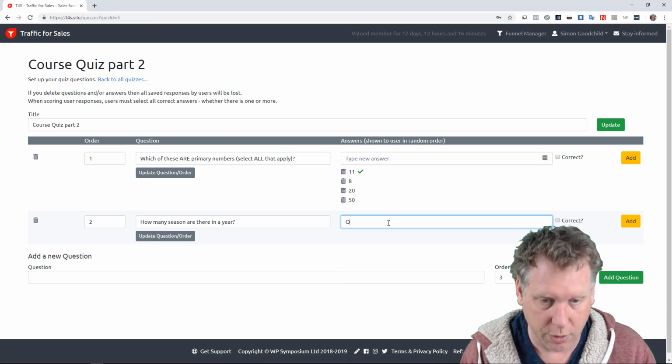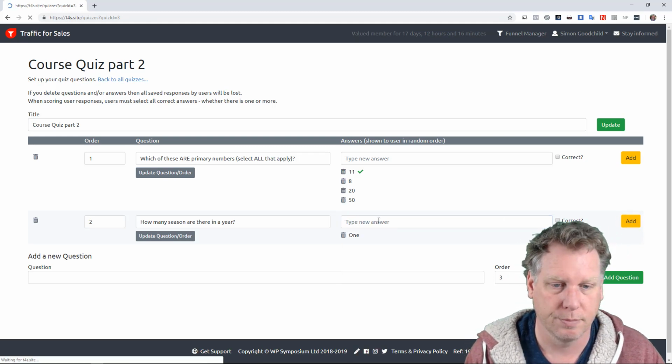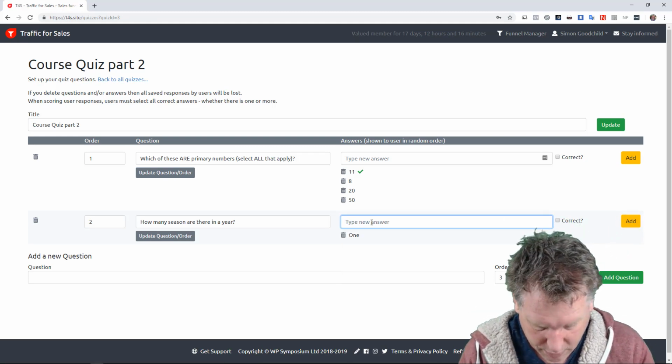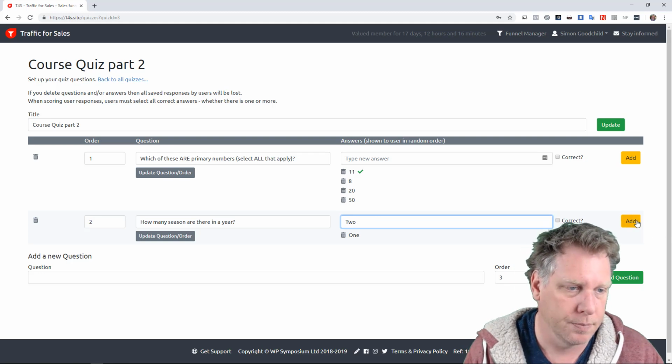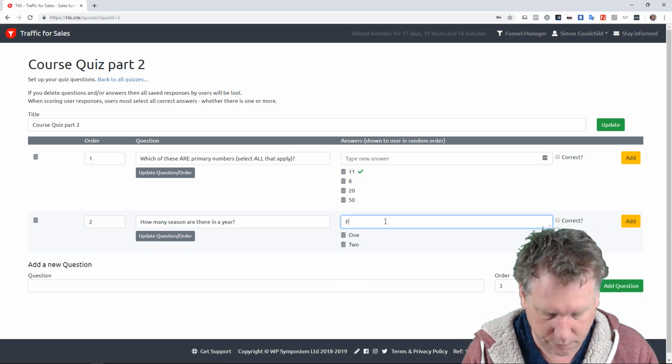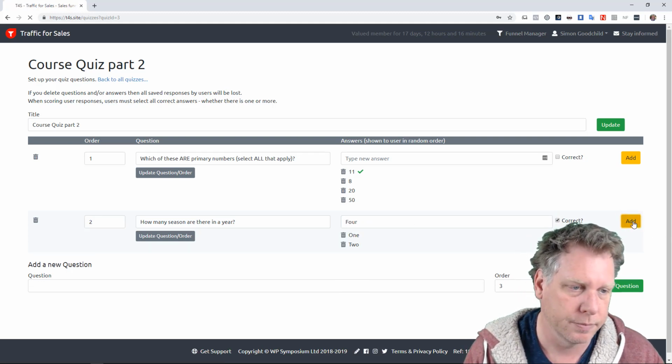You can use numbers, or you can use anything basically you can type in there at all. 2, 4 is correct.